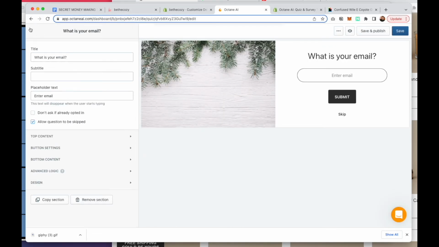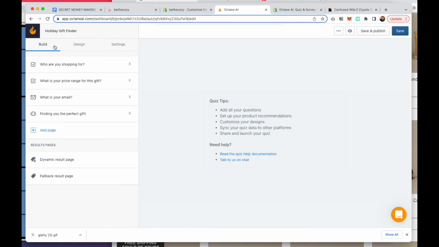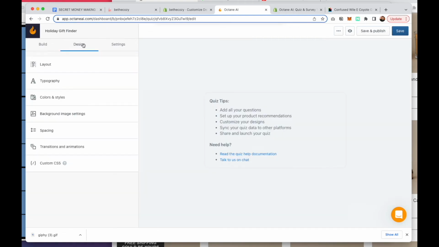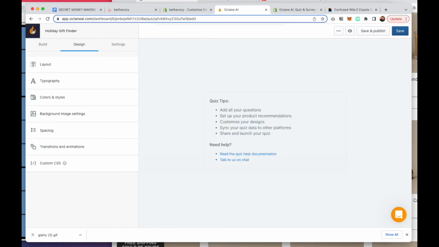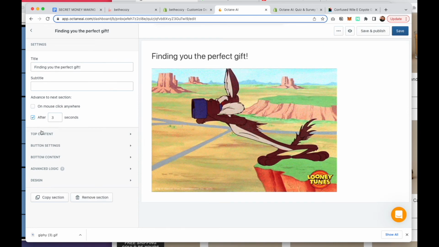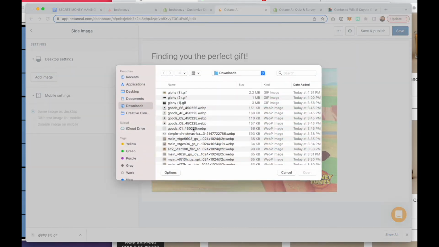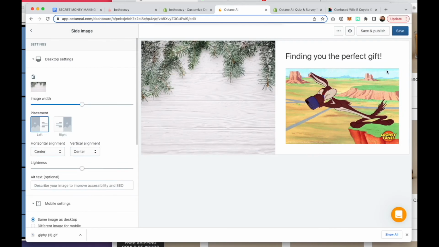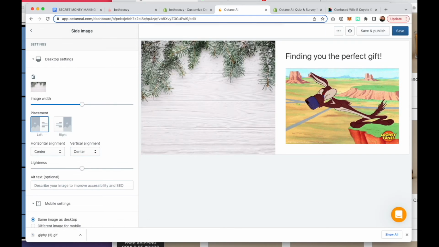And then the final one, finding your perfect gift. We'll just keep that as is. It doesn't need a side image for that. And then for design settings, instead of centering everything, I'm going to make it left aligned. Okay, you know what? Let's see. Find your perfect gift. Let's actually put a side image on this one too. Okay, here we go. Great, save. This could be a lot better, but it's good enough. Okay, so we've made the quiz.